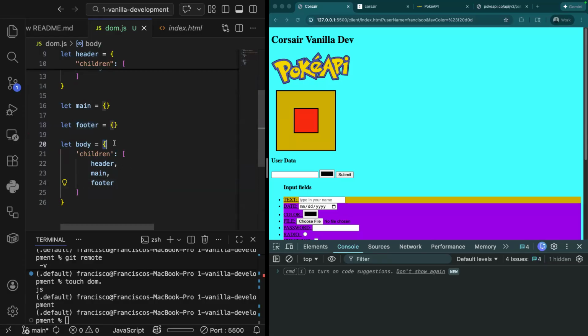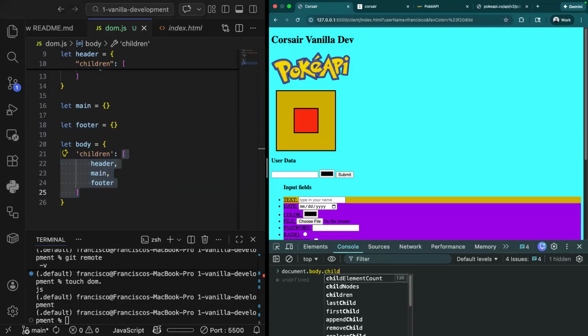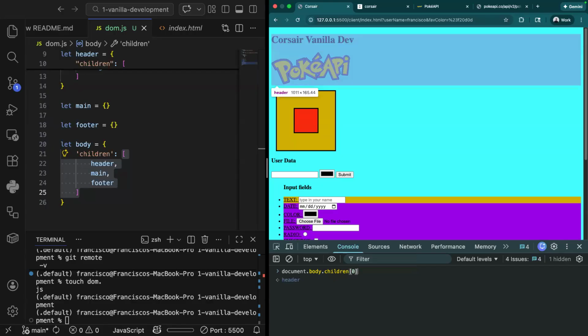Because this is an object, right? And our objects have key value pairs. Oh, the children. Nice. So I can go ahead and do document dot body dot children. And if I take a look at children, there it gives me back some children nodes. Now you did mention that you want to enter the header. So the header would be index 0. And there it gives me the header.